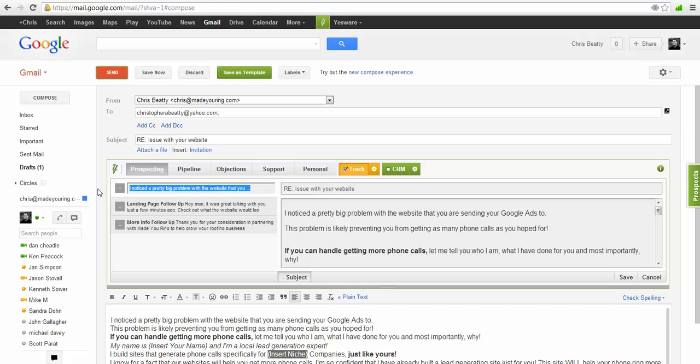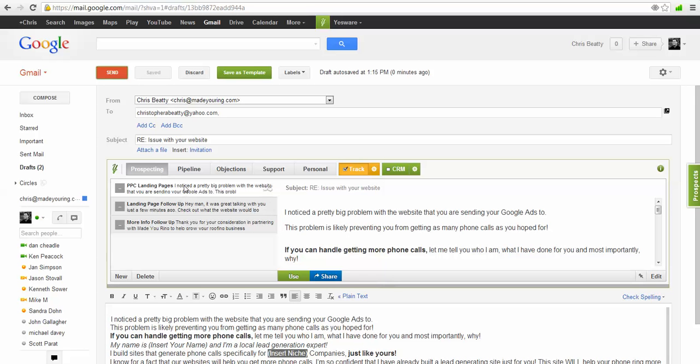So if you wanted to do PPC landing pages, for example, that's the title of the email. It's got your email in here with the subject line. Just hit save, and now that email is always in there.